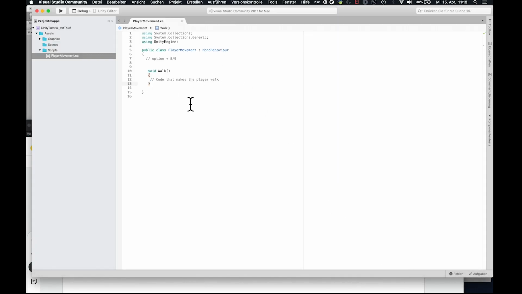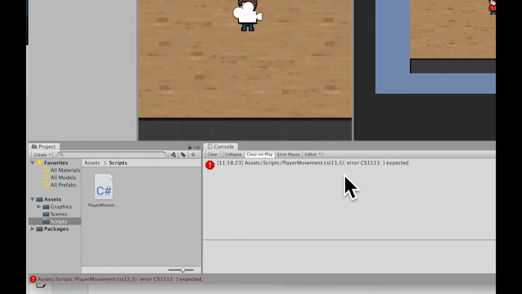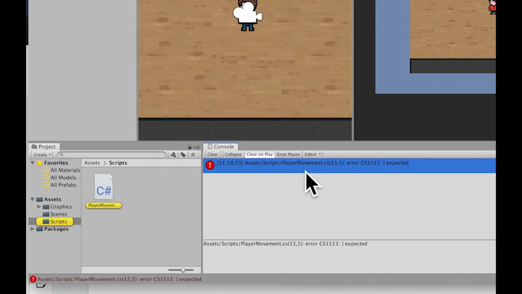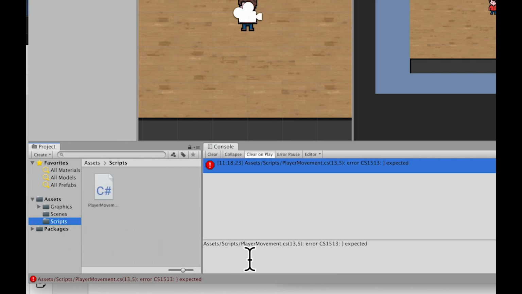But if I, for example, now delete this bracket here and save it, Unity will most likely throw an error pretty quickly. Yes, and if you go now in here, click on this error, on this alert message, it says that something is not right in the assets folder. That's right, in the folder Scripts. Okay. And here on the PlayerMovement, CS means C# script.